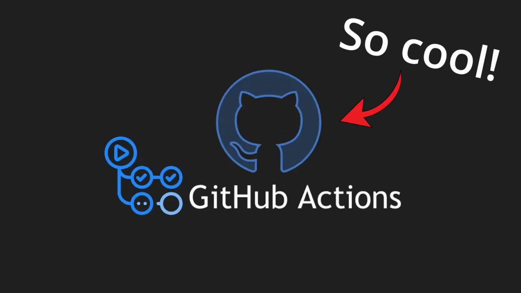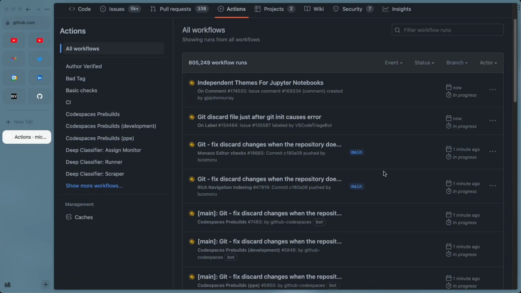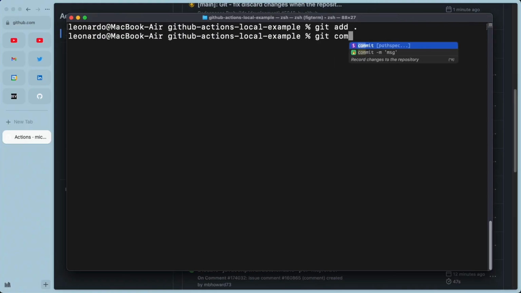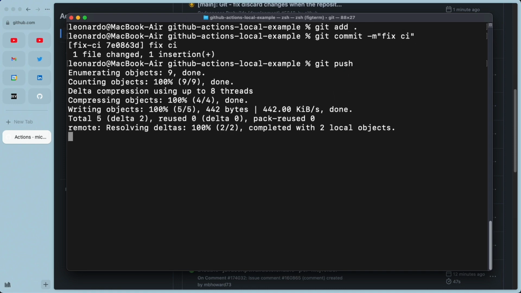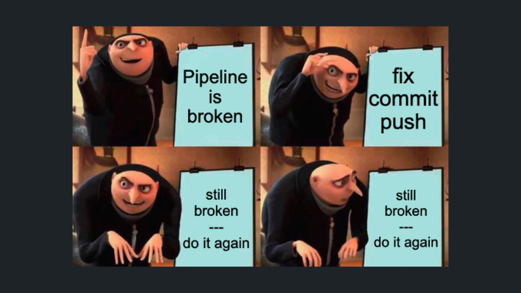GitHub Actions are so cool. You can automate your workflow for free and they're really easy to set up. However, since the actions run on GitHub, every time you want to change something you need to commit and push to your repository. For example, if you're fixing a failing build for an unexpected reason, it might take quite a few frustrating cycles of code, commit, push and repeat.